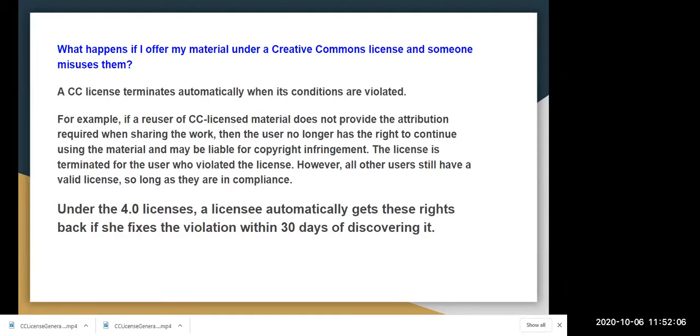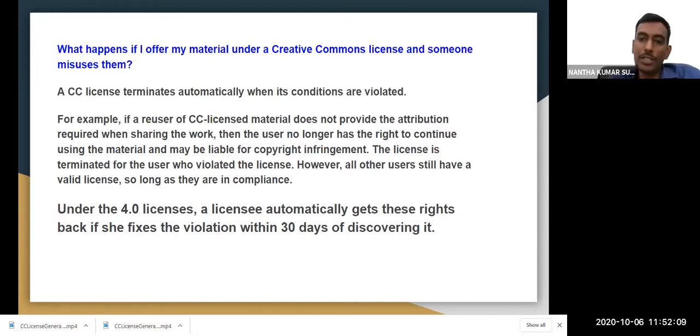Okay, so a CC license terminates automatically when the conditions are violated. So if someone misuses it, it means they don't have the right to use it anymore. For example, if a reuser of CC licensed material does not provide the attribution required when sharing the work, then the user no longer has the right to continue using the material and may be liable for copyright infringement. The license is terminated for the user who violated the license, but other users still have that valid license. So those who go against the license, only they have to face the consequences.